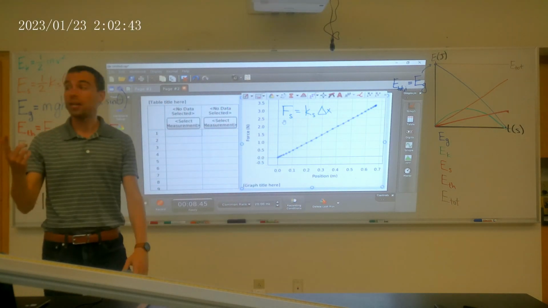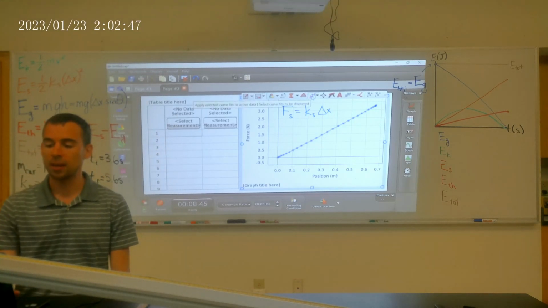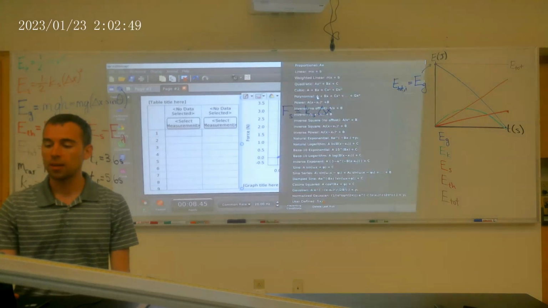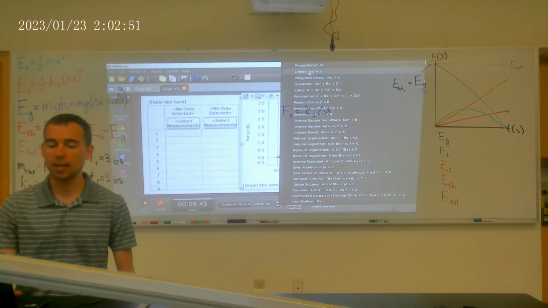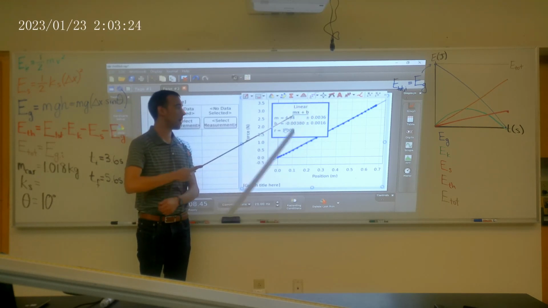So we need to add a linear trend line. We can do that in CAPSTONE by going up to this apply selected curve fit using the little arrow and selecting linear. Write down your spring constant on your board. It should be the slope M.